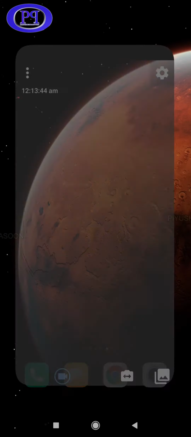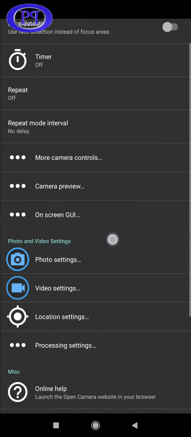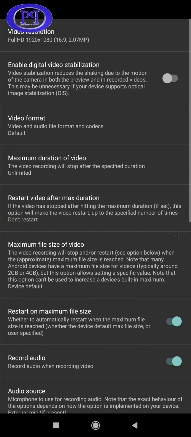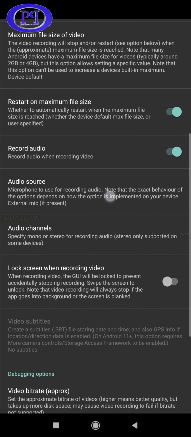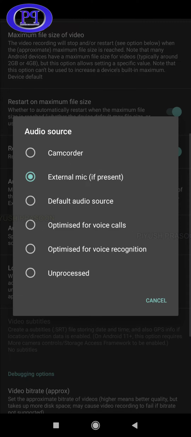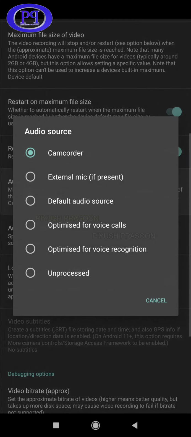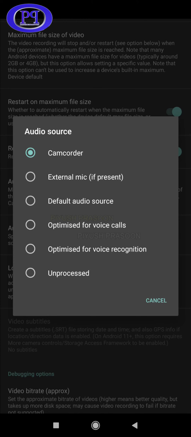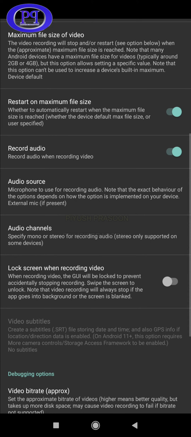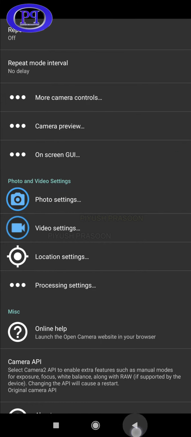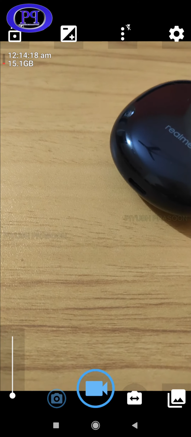So just you need to open the app and you need to go to settings, and then you need to go to video settings. Further, you need to click on this audio source. After clicking on it, you will get these options. By default it will be on camcorder, so you have to change it from camcorder to external mic. Once you are done with the external mic, you can just connect your Boya microphone with your smartphone and try recording a video, and definitely you will get it recorded.